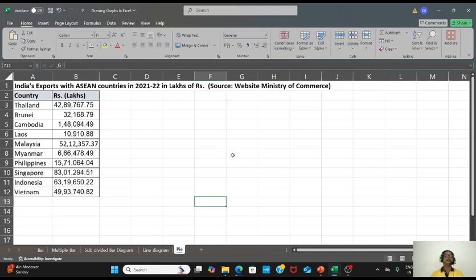Now we come to Excel. Already we have the names of the countries and the values, that is, the Indian exports in lakhs of rupees, typed over here.